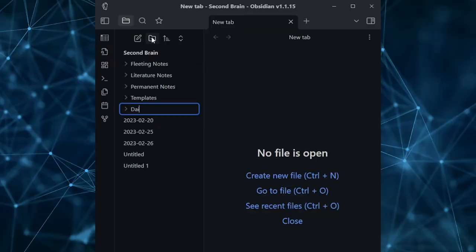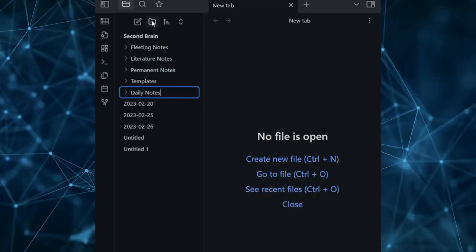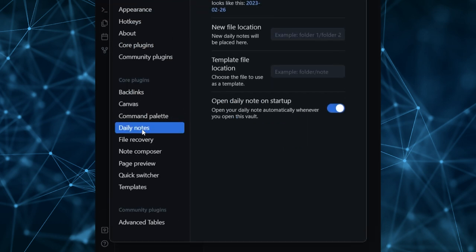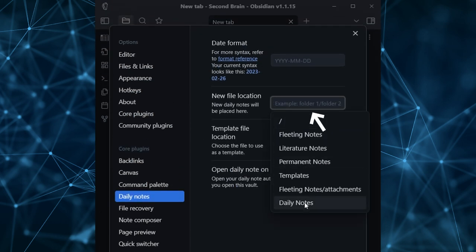But did you know that you can even customize your daily notes to fit your preferences? For instance, if you would like to have your notes in a separate folder, simply change the new file location under the Daily Notes plugin options. It's that easy. You can also use templates to add predefined content to your daily notes.